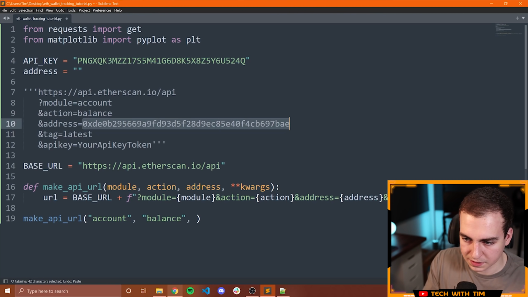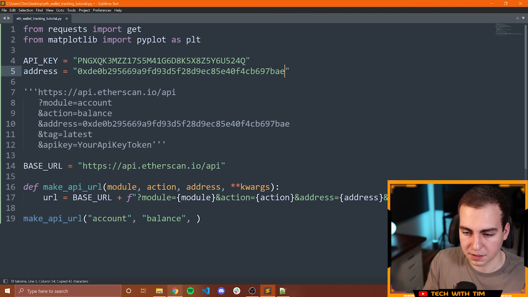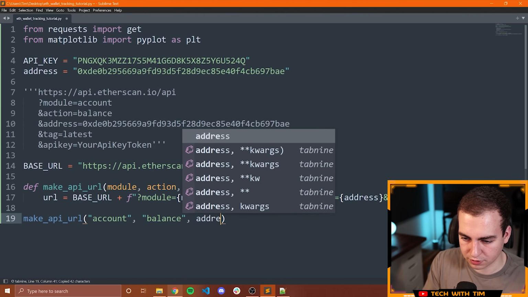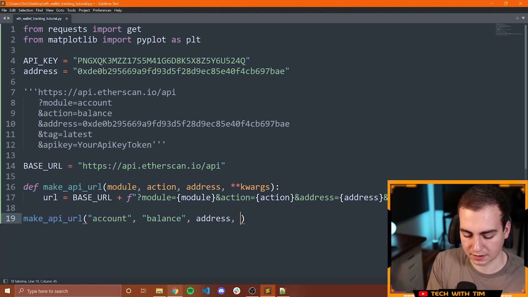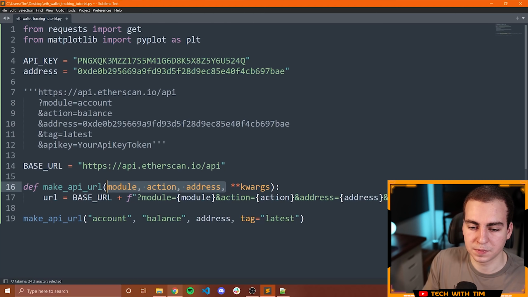Okay, I guess I didn't copy it. So let's copy and paste. Okay, so we're going to put in the address. And then if I do something like tag is equal to latest, since this is not one of the positional arguments, it's going to be passed in as a keyword argument.